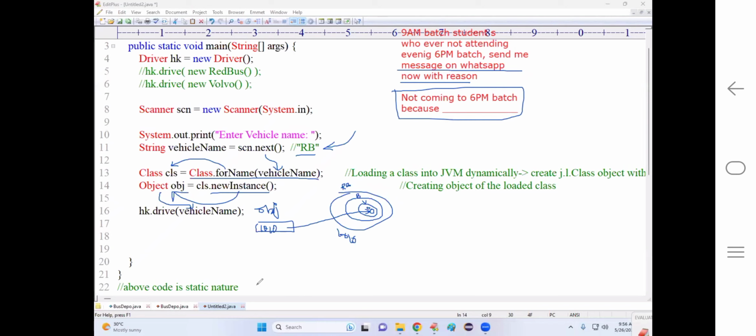Come on, tell me, guys. Possible or not possible? Not possible. The drive method parameter is Vehicle. Driver can drive only Vehicle type objects. It accepts only Vehicle type objects. But the object is going to the drive method as what type of object? Object type. Possible or not possible? The compiler will throw an error. What to do now?